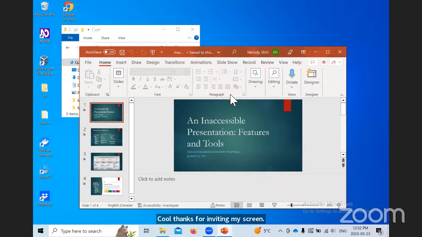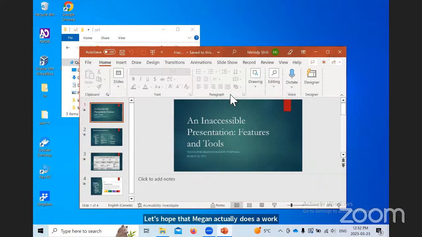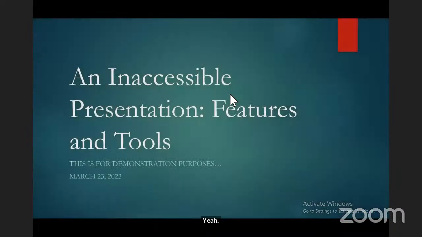supposedly inaccessible presentation. Let's hope that Megan actually does a worse job this time. Listen, I try really hard to make them bad. So slideshow, slide 1, let's see how bad this can be. An inaccessible presentation: features and tools. Okay. So I can see the title here. This is for demonstration purposes.